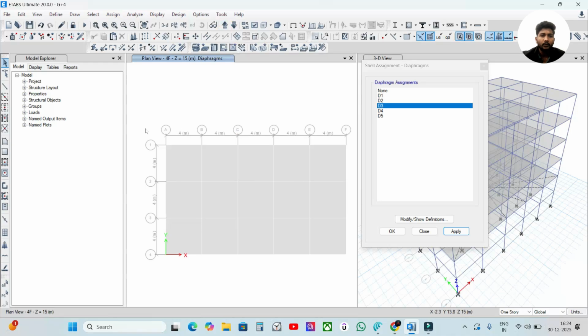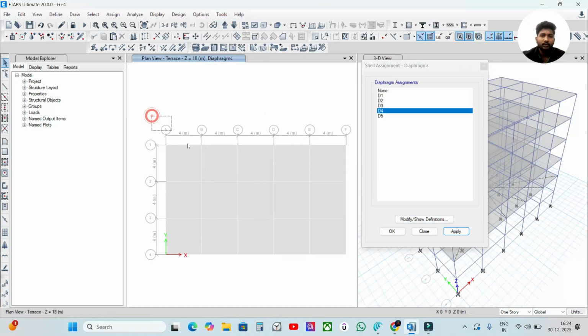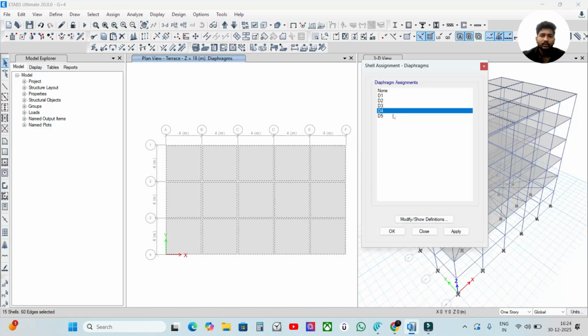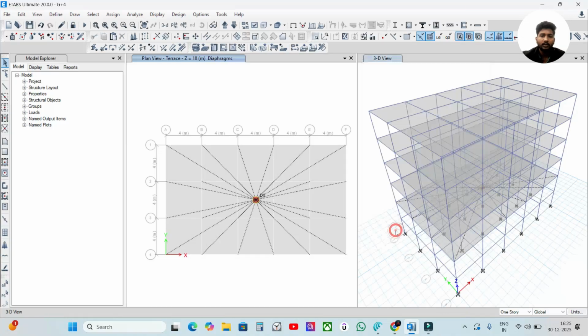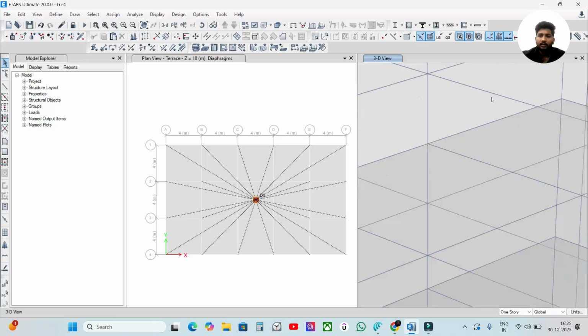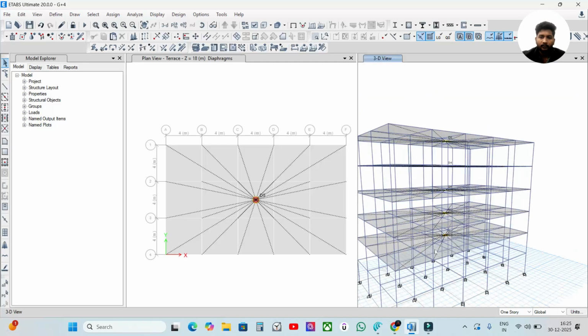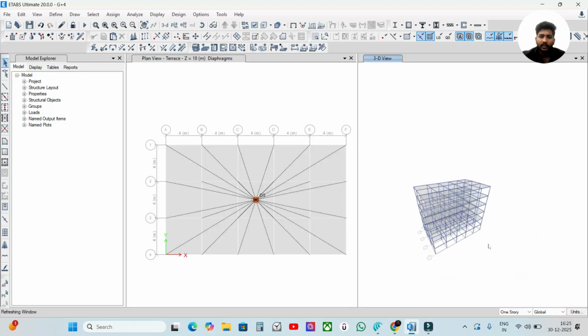Now we will be applying the diaphragm for the 4th story. Just select it, then choose D4. Just click on Apply. Go to the above story, select it, and choose D5. Just click on Apply, and just click on OK. Now to see whether it has been perfectly assigned or not, in the 3D view, go to this Set Display Grid Visibility, and just click on Apply. You can see that each and every diaphragm has been perfectly assigned, and for a particular story it has been perfectly seen. Like this way we assign the diaphragm.